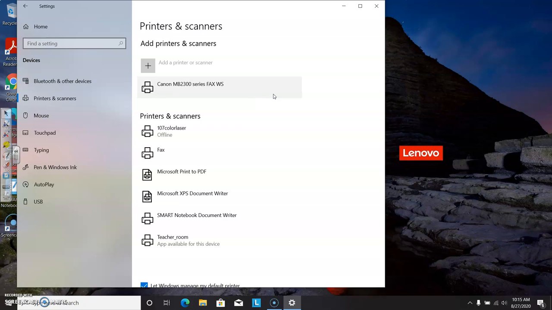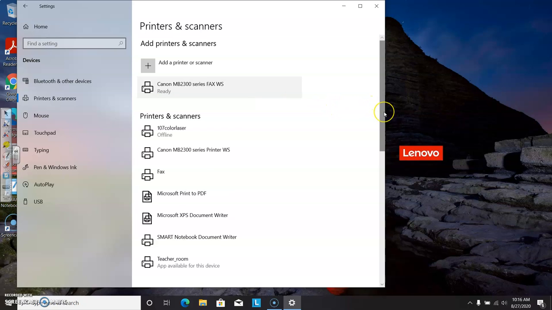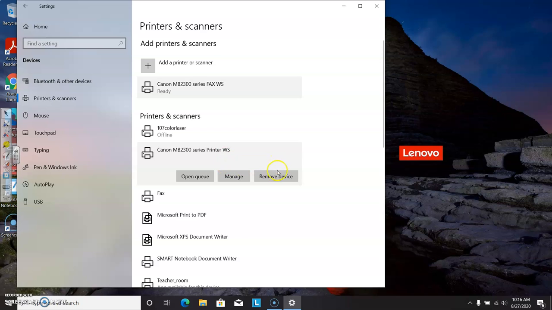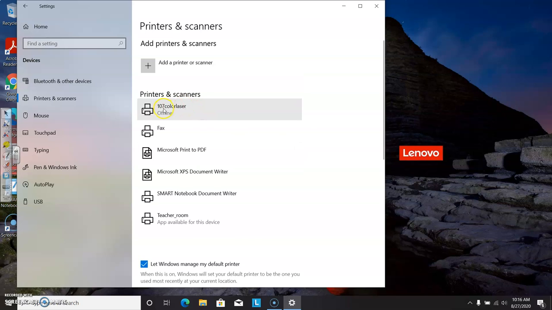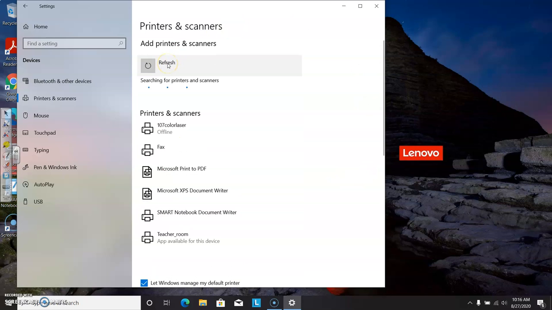So that would be another improvement Windows could make, to let you get out of that. So, Canon MB230, we're going to get rid of that printer. Yep, there it is. If you go in here, you can just hit remove device, and then it's gone. There we go. So we have the 107 on here, and we have the teacher's room, so we need these other two printers. I have to do this again. Sorry for the repetitiveness, but it only takes a few minutes.